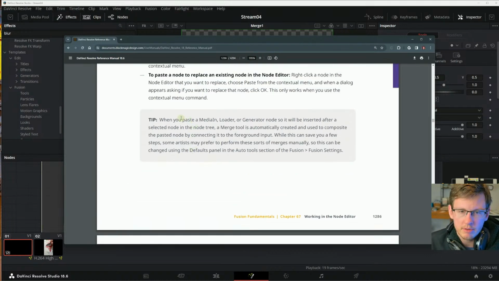I didn't really read that. Let me reread. Tip: when you paste a media in, a loader or generator node, so it will be inserted after a selected node in the node tree, a merge tool is automatically created and used to composite the pasted node by connecting it to the foreground input. While this can save you a few steps, some artists may prefer to perform these sorts of merges manually. So this can be changed using the defaults panel in the Auto Tools section of the Fusion page. Okay.